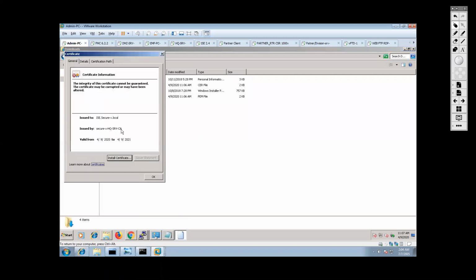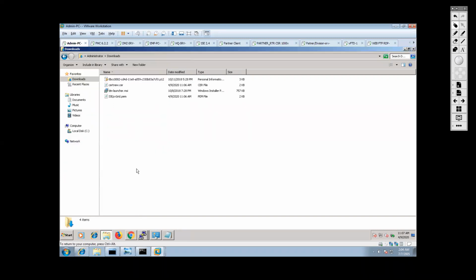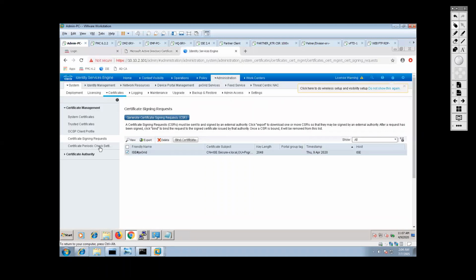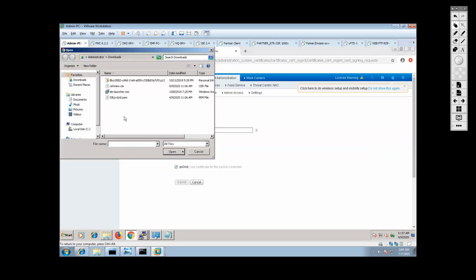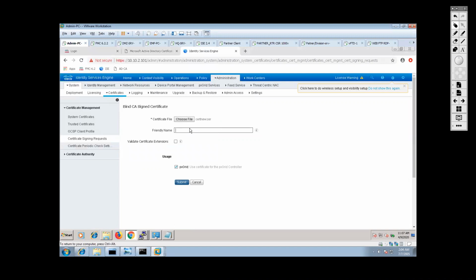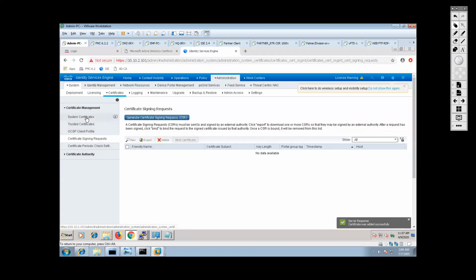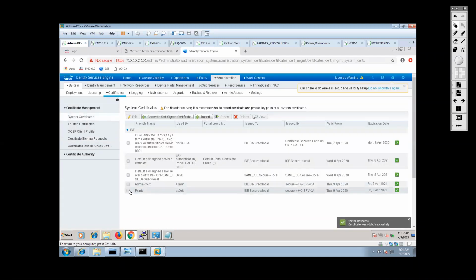Yes, it is signed by my enterprise CA for ICE. Now this certificate, I need to upload it in ICE. So I'll go back to that CSR, click on bind certificate, and then I'll choose the certificate for Pxgrid. Okay, so now I have uploaded a certificate which is signed by my enterprise CA, which my FMC will also trust.